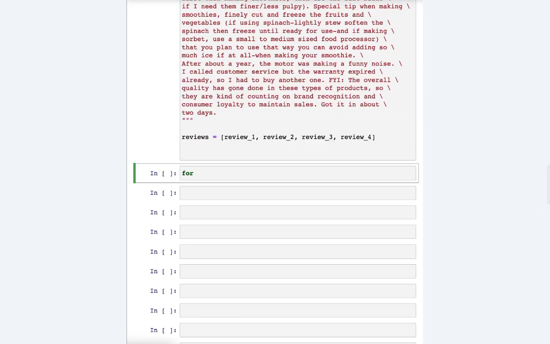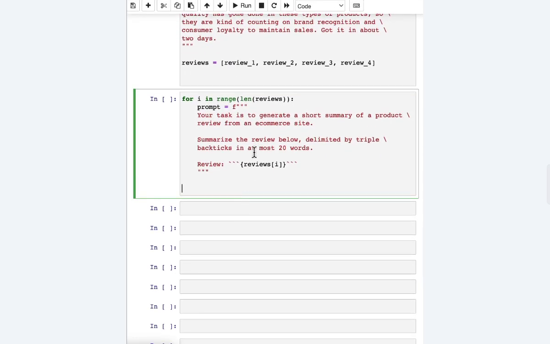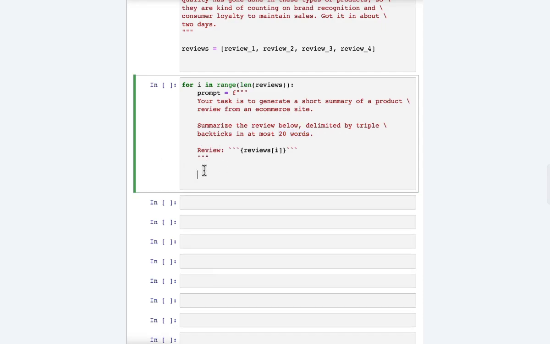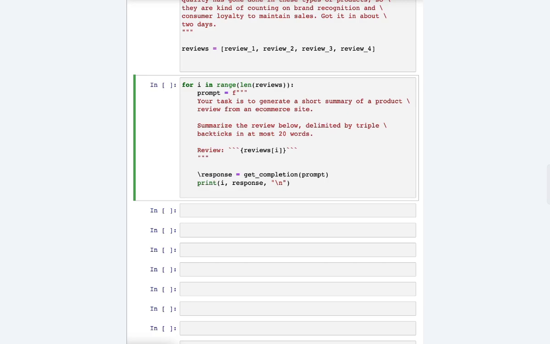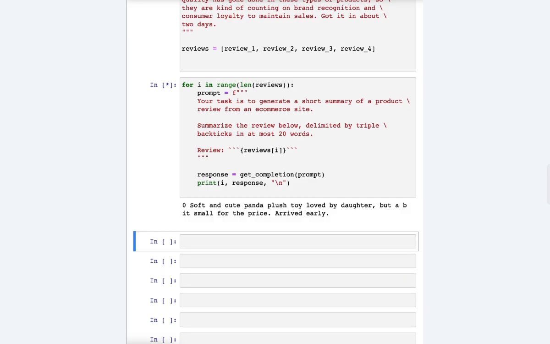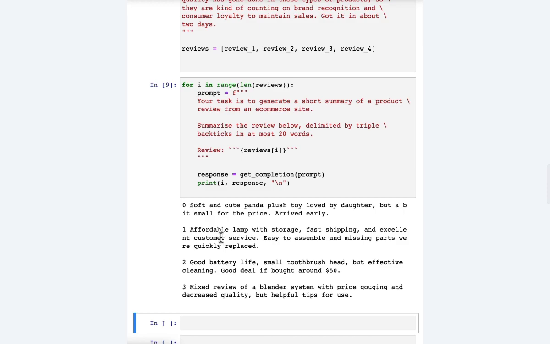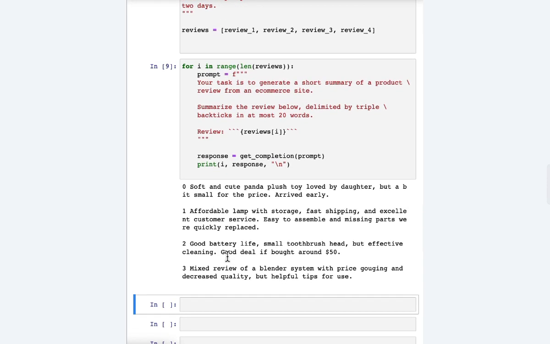And now if I implement a for loop over the reviews. So here's my prompt. And here I've asked it to summarize it in at most 20 words. Then let's have it get the response and print it out. And let's run that. And it prints out the first review is that panda toy review, summary review of the lamp, summary review of the toothbrush, and then the blender.